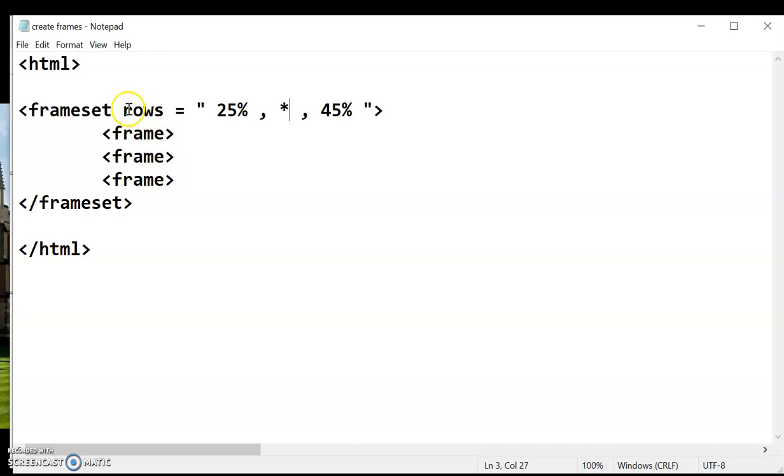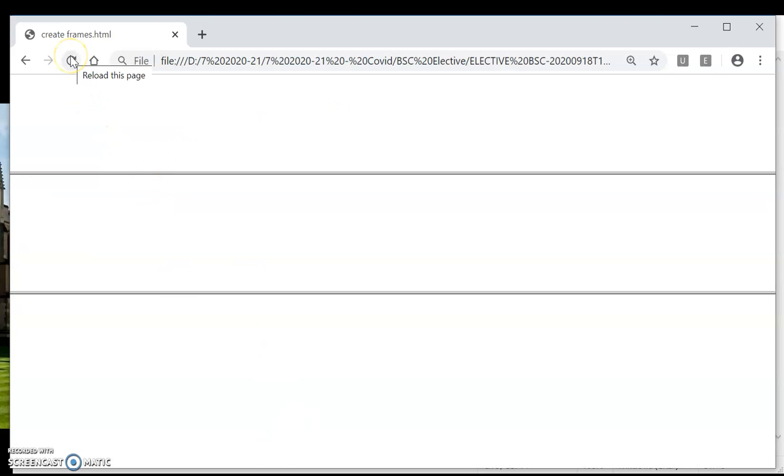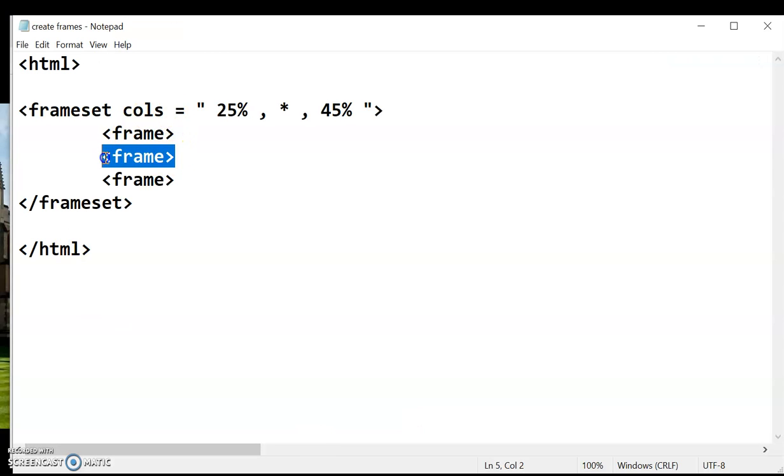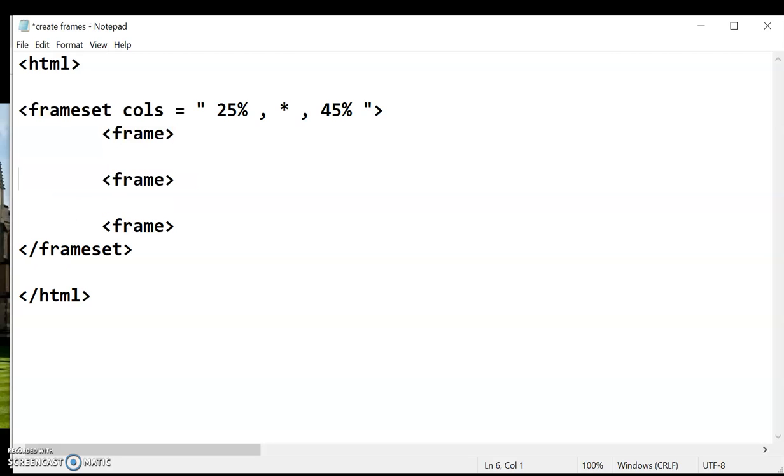In a similar way, if instead of rows I write cols, that is for the columns, then what will happen? Of course, yes, it will be columns, right? So this way you can divide your page. Also you can divide this particular column or the row. For example, let's say I want this second section, the middle column, in 2 different sections, or 2 partitions, means instead of this I want other frames.